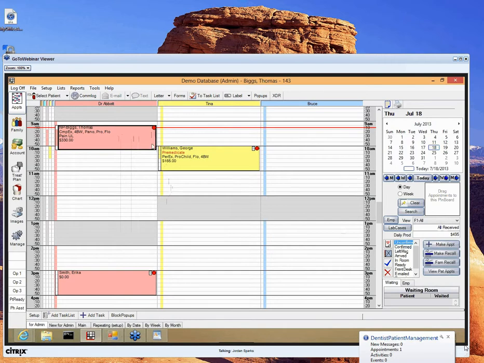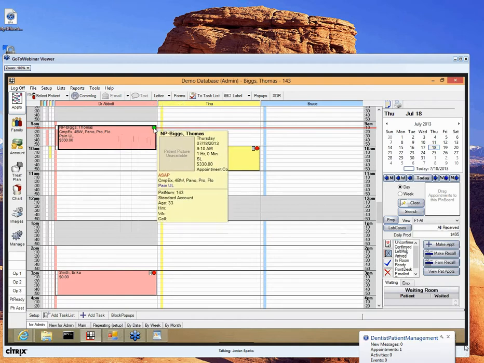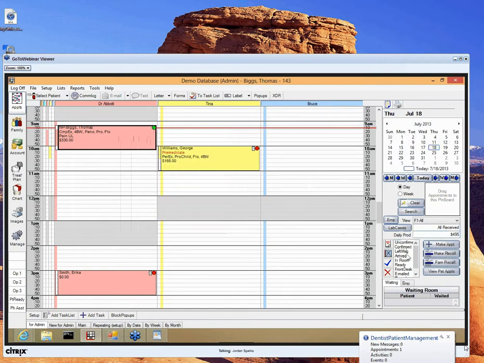Now these colors, as well as the statuses that I'm going through, are also customizable. And over here on the right-hand side, you can see that this appointment is unconfirmed. To confirm this appointment, I'm going to click confirm, and that's going to change the bubble to green. When the patient arrives in the practice, we can mark that they've arrived. And in addition to changing the confirmation status, the patient will also populate into the waiting room.